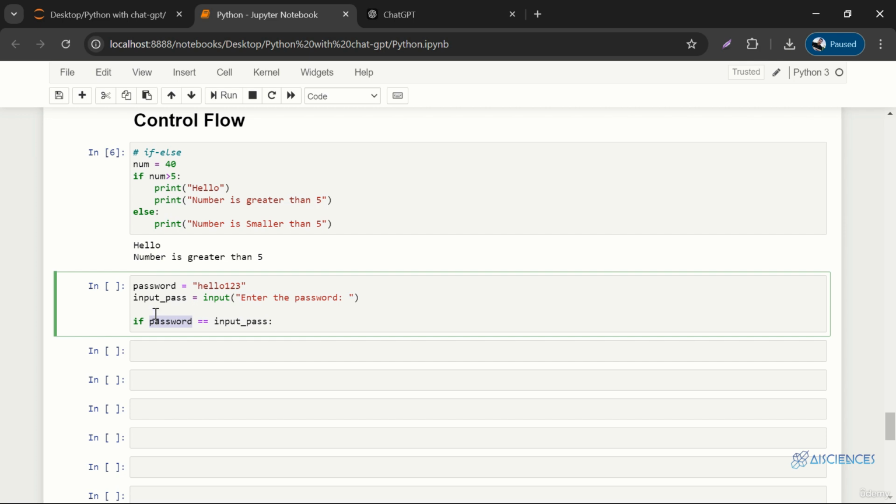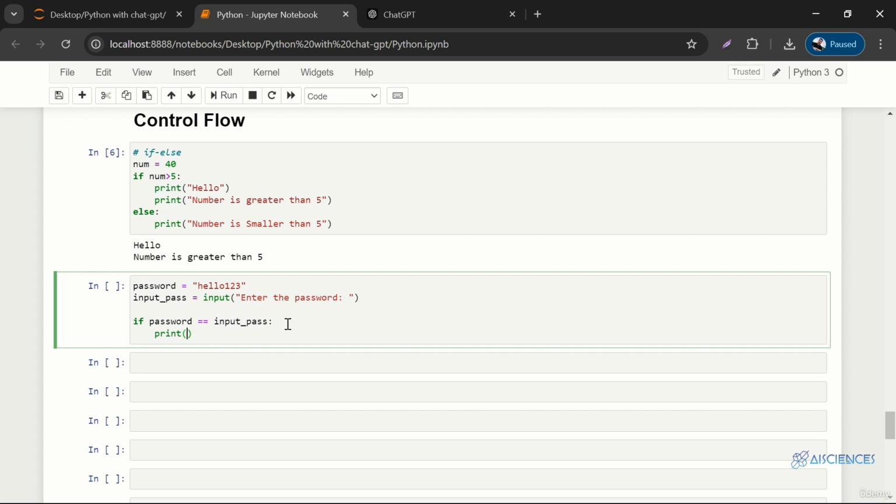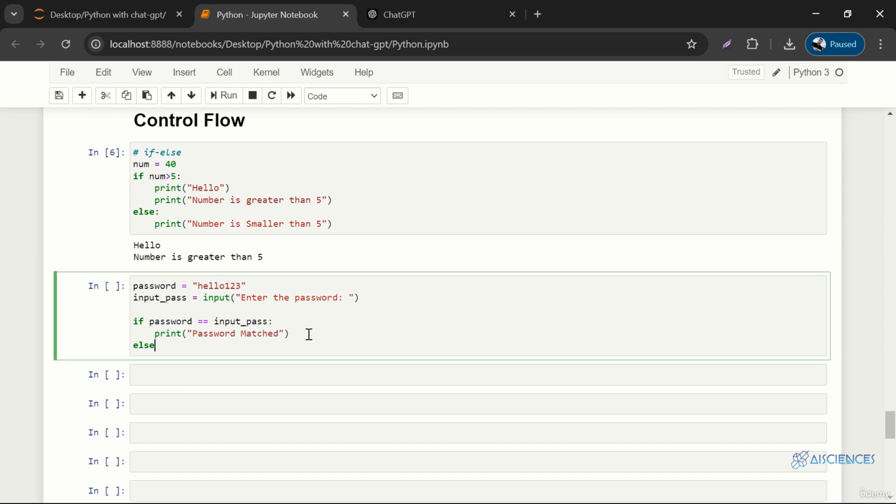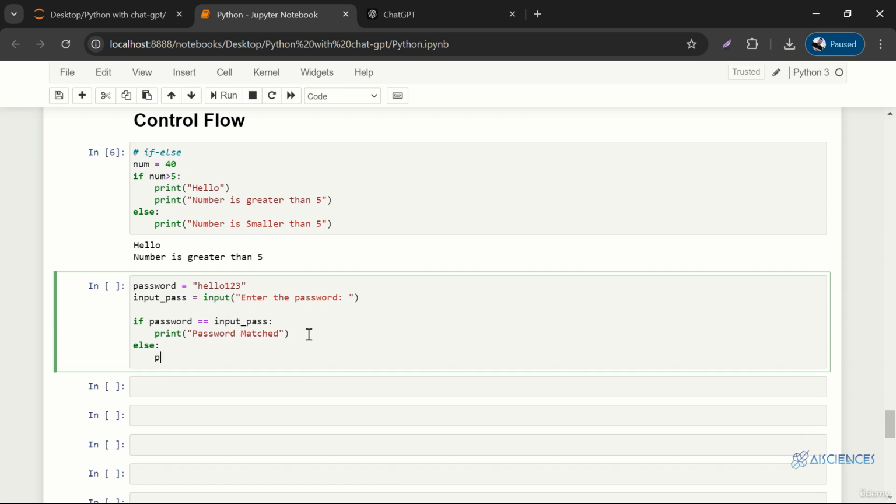So I'm saying password, which is this one, and input password, which is coming from here. I'm asking if they are equal or not. If they are equal, then in the body I will say print password matched. And otherwise, if they don't match, then in else I'm going to print incorrect password. Oh, spelling mistake, the spelling of incorrect was incorrect. So, incorrect password. Cool. Okay, let's run it.